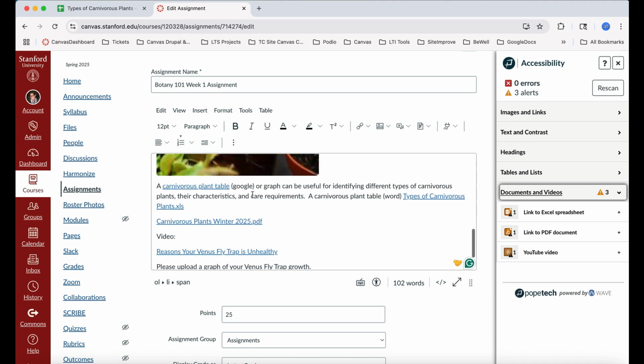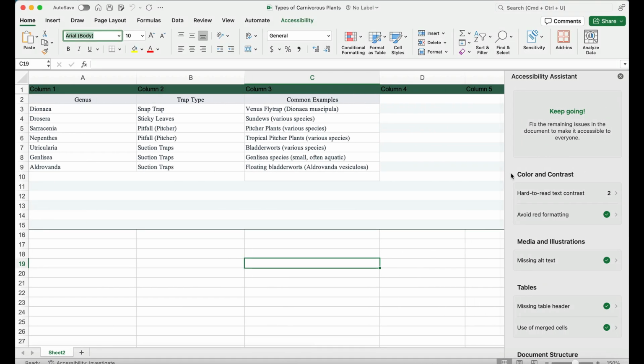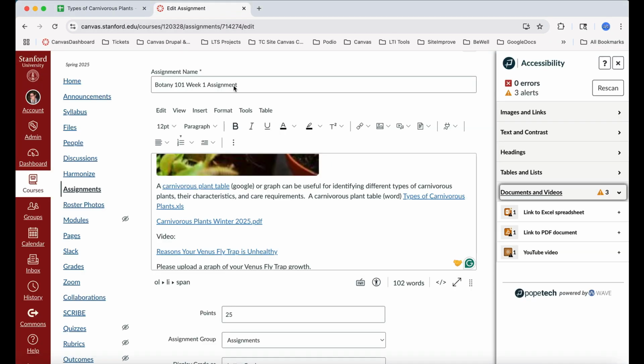So for instance, here within the RCE box, I have a Google Doc right here. Perhaps I'm utilizing this Google Doc for a collaborative project. However, it's not accessible. So I downloaded it as a Word document and then was able to make the accessibility revisions based on the accessibility assistant within this document. I then saved it, downloaded it, and then re-uploaded it within the RCE box. So I know it's accessible to all students.